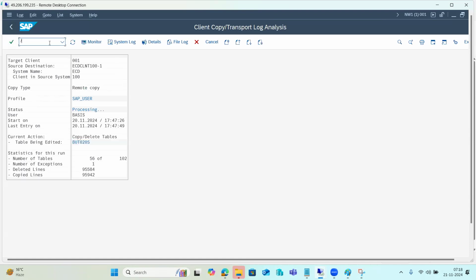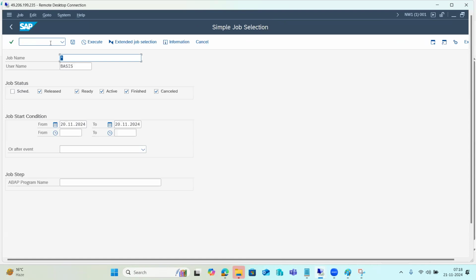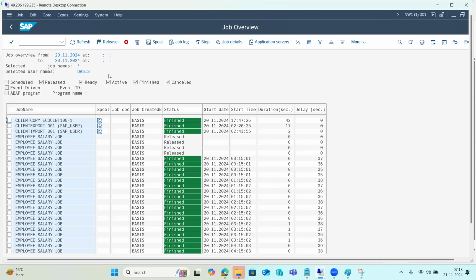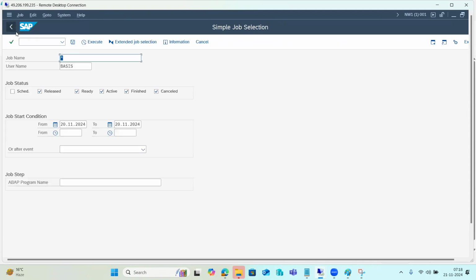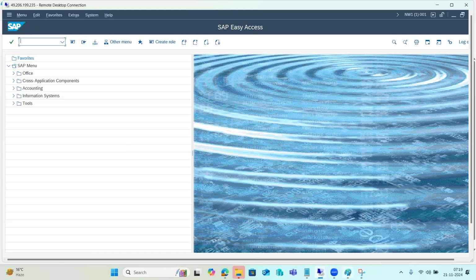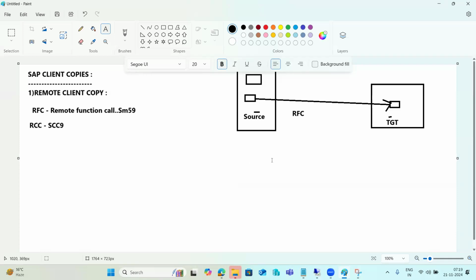So definitely there is a job in SM37. So for remote client copy there is an RFC destination, and for the local client copy there are also RFC destinations here, right? That is called the remote client copy. It means remotely we can perform the client copy using the RFC destinations, not only within the system, within the client, but you can also use another system to perform the remote client copy.